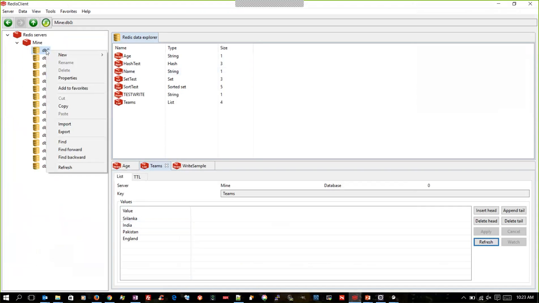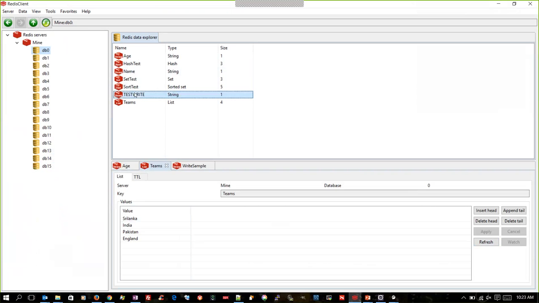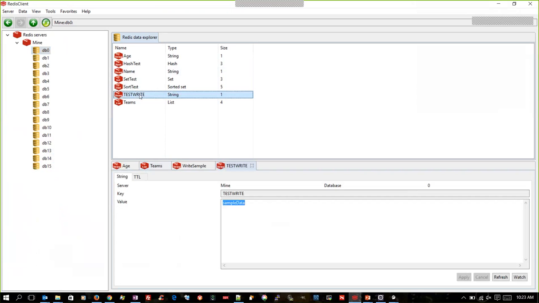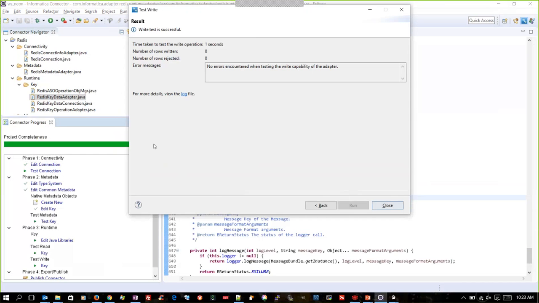Also, I need to refresh here. Yeah, test write is here. So its value is sample data. So that ends the development process.